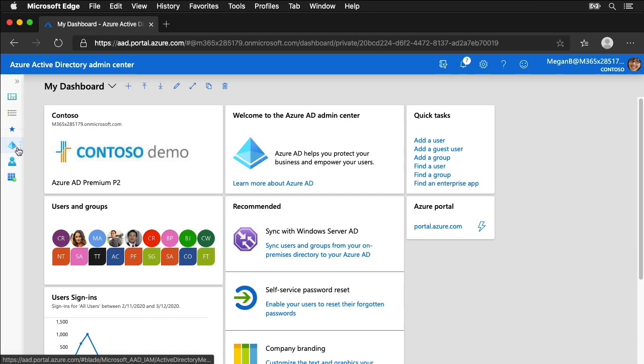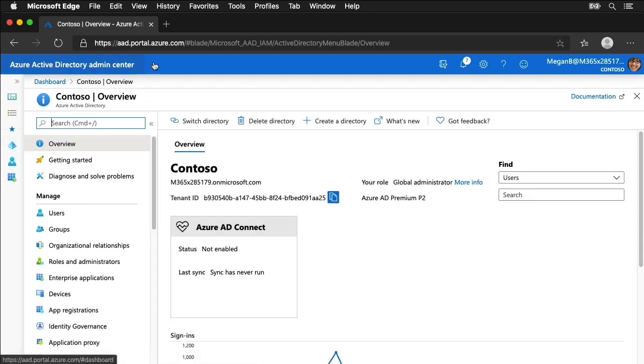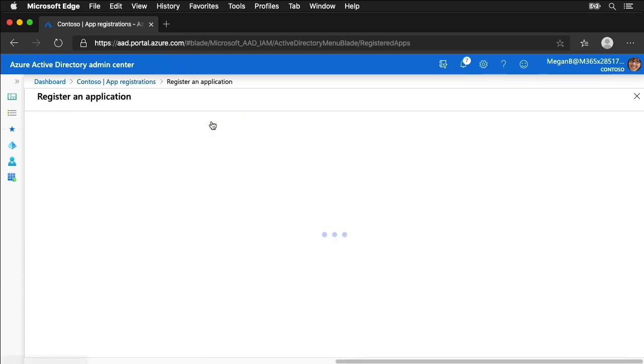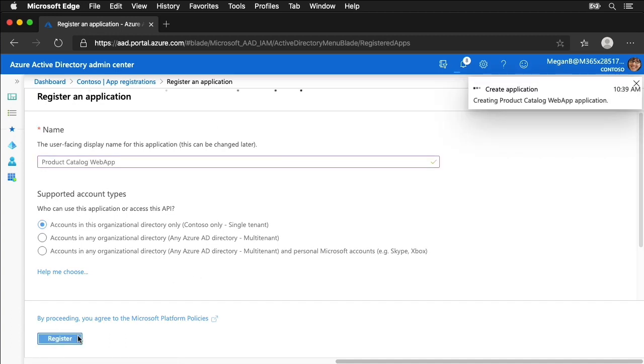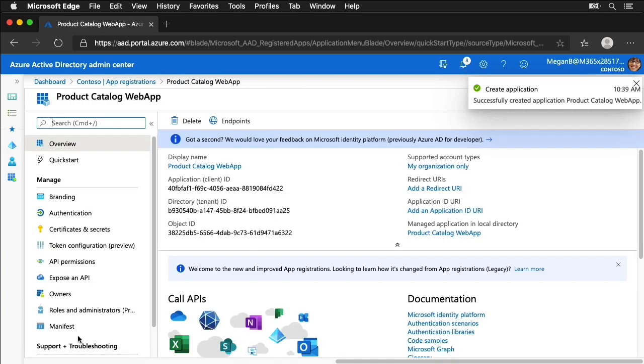So I'm going to do that by going to Azure AD. I've already logged into my Azure AD admin center by going to aad.portal.azure.com. And I'm going to select app registrations and then select new registration. Now the app we're going to create here is going to be called the product catalog web app. And I'm going to leave it as a single tenant app. We're not going to deal with multi-tenant in this case.